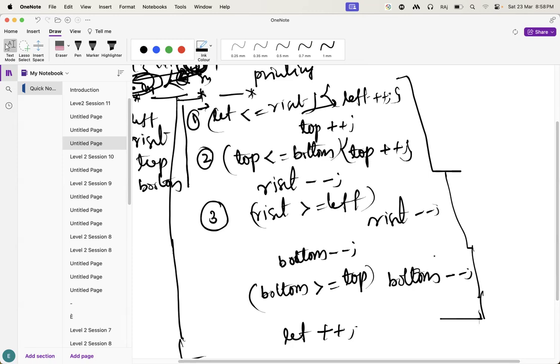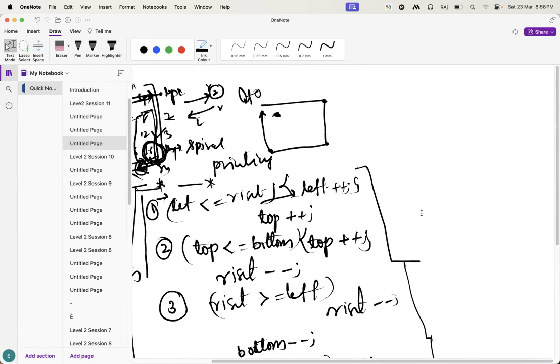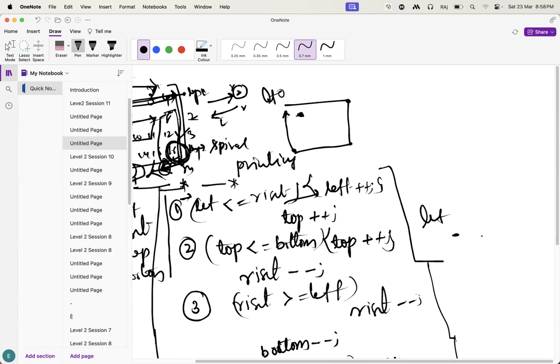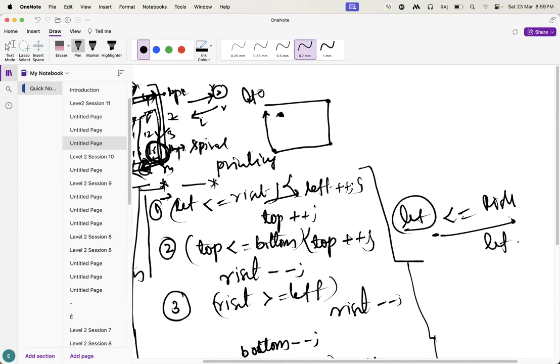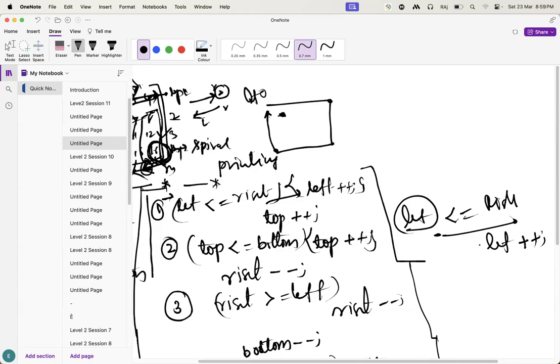Okay, fine. I hope you are clear on this one. First thing is left to right. We have to move from left to right. So that's why here we are checking whether left is less than or equal to right. How will we move? Every time we are going to change the left value with left plus plus.